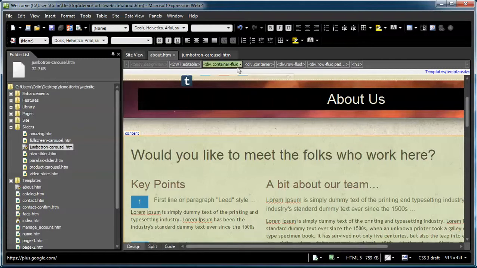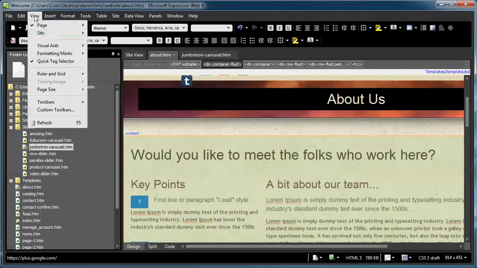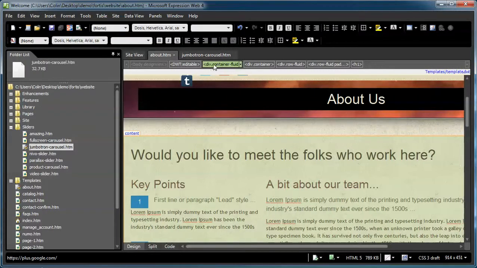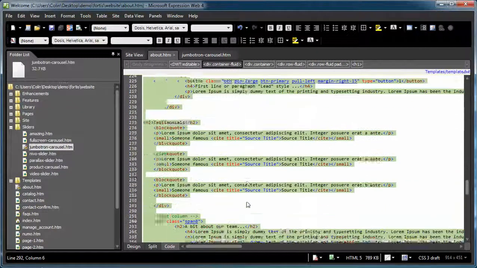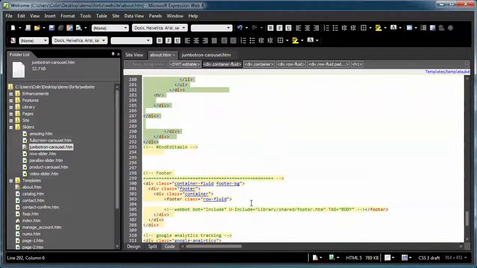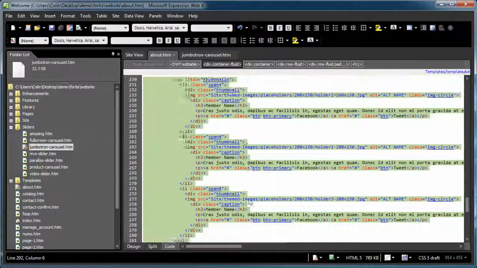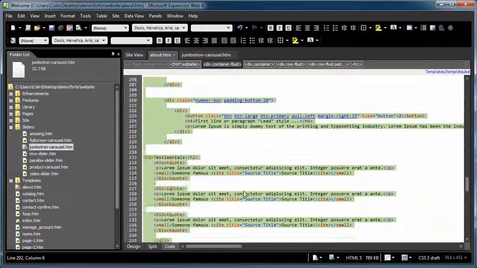Now if you don't have the quick tag selector, if you don't see this bar here, go to your view and make sure quick tag selector is visible. So we're going to click on the div container fluid, right? That's the class that we're looking for. And we're going to then switch to code view, and everything is going to be selected for you. The entire editable content region is going to be selected for you.